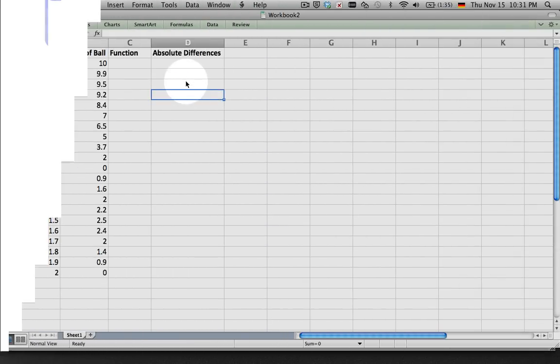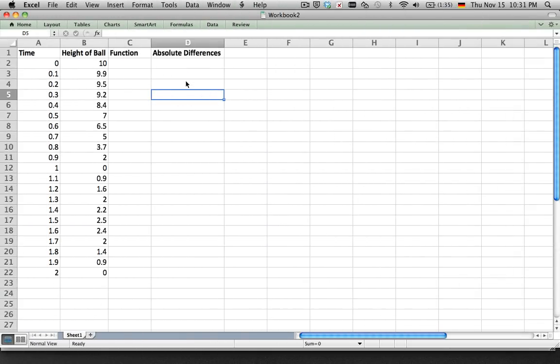Hello. In this video, I'm going to go through and explain a process that will help you with an IB Type 2 portfolio. Obviously, I can't use the data from the portfolio, so I'm just going to assume that I have data from a bouncing ball. So this is the time and the height of a ball.